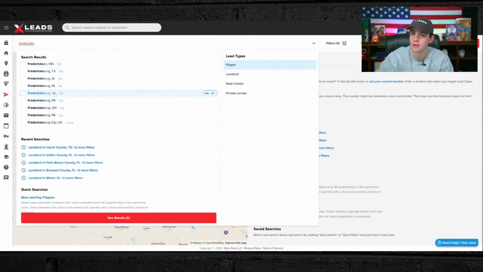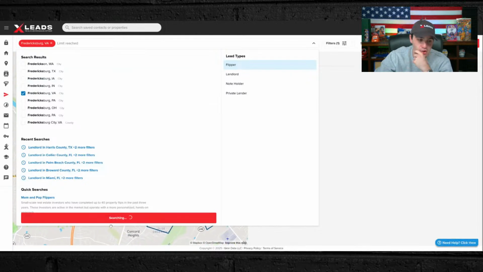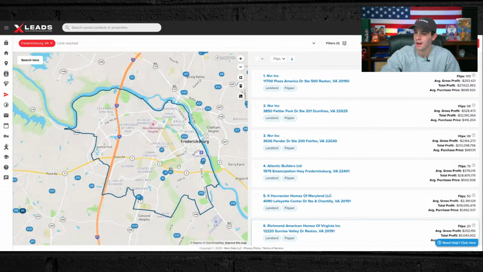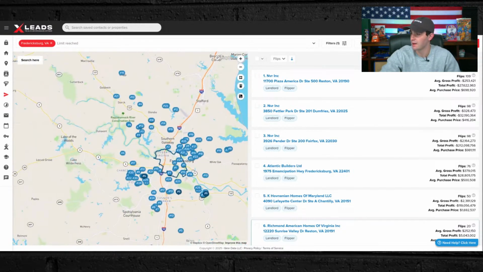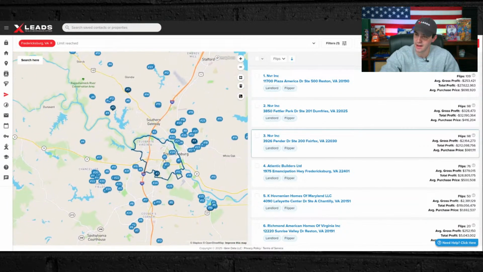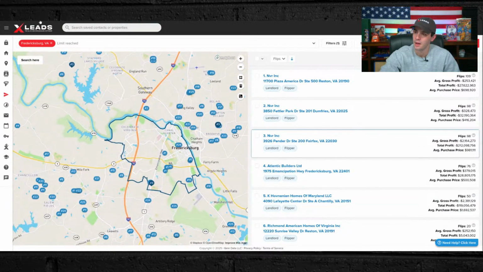Fredericksburg, Virginia. Okay. So the one thing that XLeads does that really no other software does is it finds the area, and then from there, it's going to calculate how many flips have been done in that specific area, which I think is really cool. Many other dispositions companies don't do this because we built this very different than any other dispositions software. So you're definitely going to see a lot of cool stuff on here.